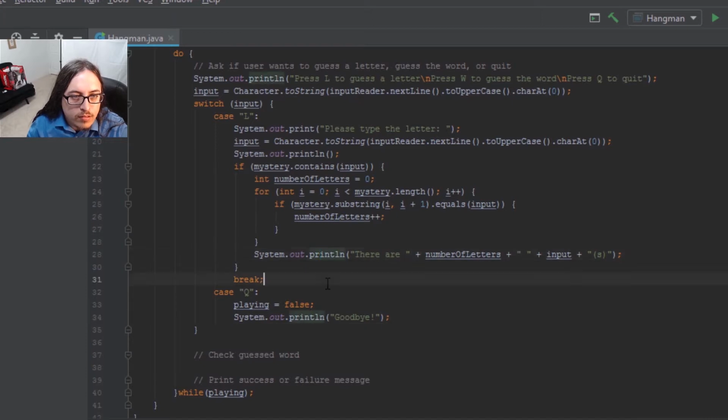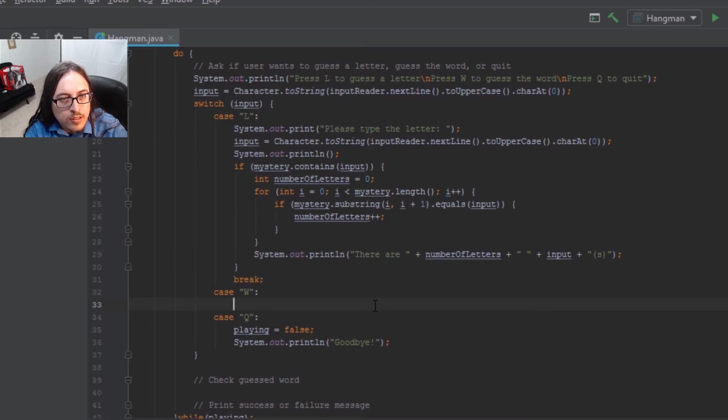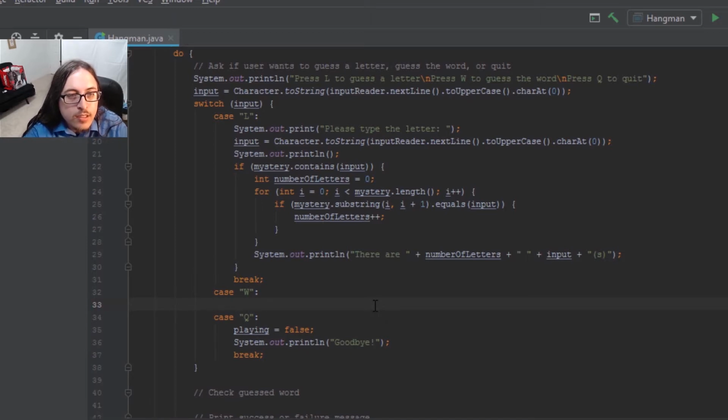Now we need to take care of the case where they press W. So if they press W, what do we want to happen? Well, in this case, we also need to add a break. So they press W. We want to say, please type the word. Instead of the word, I'm going to put your final guess.